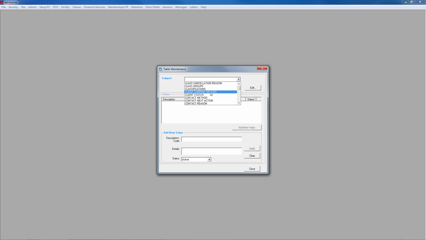From the drop-down menu, you can see there is a long list of tables that can be entered. In this video, we will just set up some of the most common tables used. First, select the table you wish to add to using the Subject drop-down menu. Let's start with booking adjustment reasons. These are used when increasing or decreasing a student's class fees.